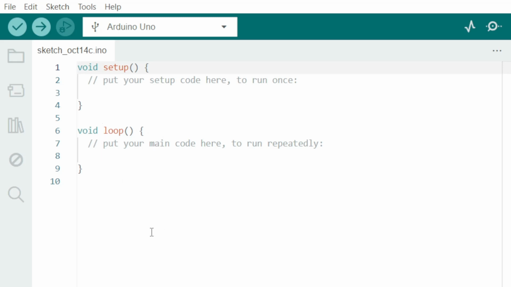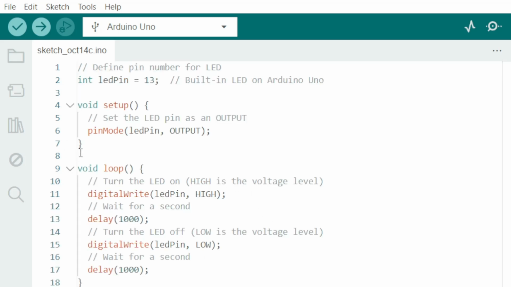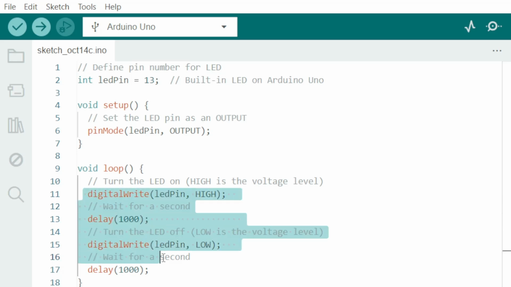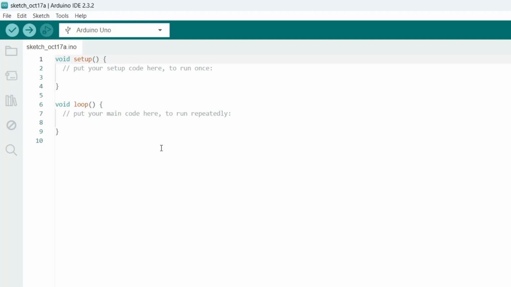For example, we will take a simple example about blinking an LED. As you can see, in the setup function, we are defining the used pins. Whereas in the loop function, we include the core functionality of our code, which is to turn on and off, to blink the LED.